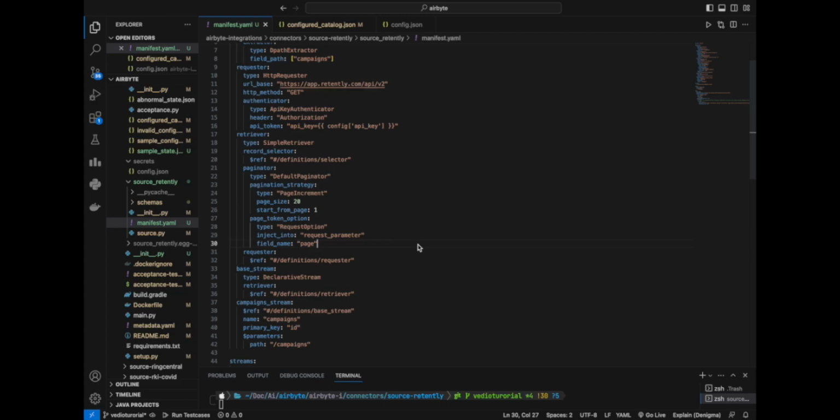Next is page token option. Here you will specify how you will be fetching next page from the HTTP request. In page increment strategy, if the records are less than the page size, that means there is no pages to be fetched. If it is equal to page size, then there are more pages needed to be fetched. Then it will increment the page and move on to next step until there are records less than the page size. So in this way the page increment strategy works.